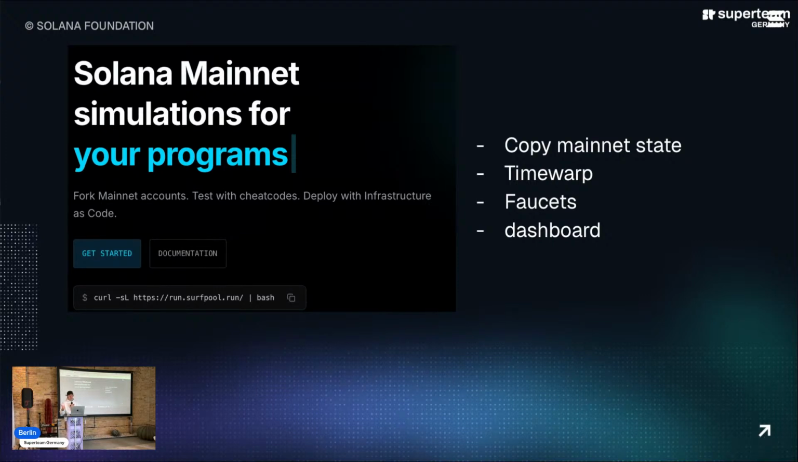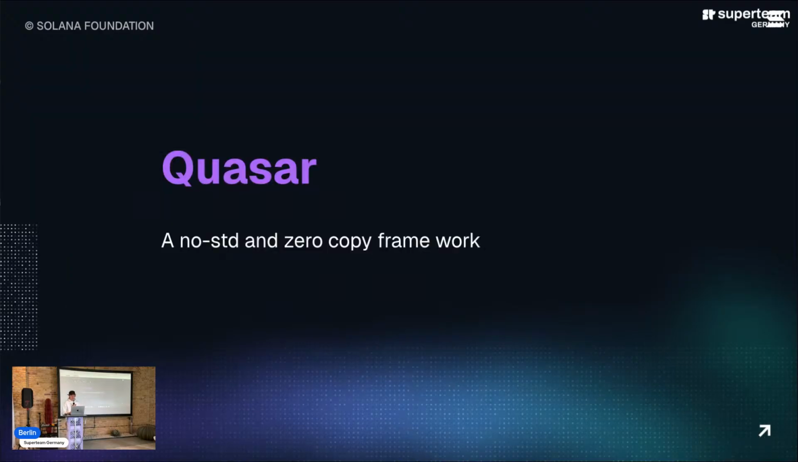So with this, you can copy mainnet state, you can time warp. Imagine you have something where you lock up something for a few days. You can easily test this by just changing the validator time as well. You also have faucets in here, so you can get USDC tokens or any token you need. And there's also a nice dashboard for it.